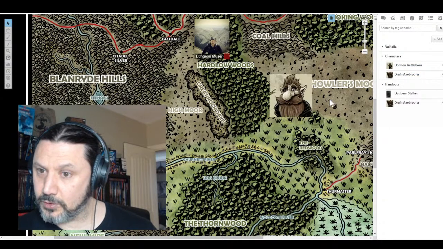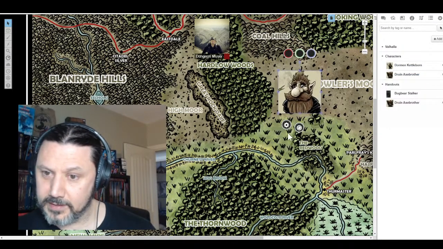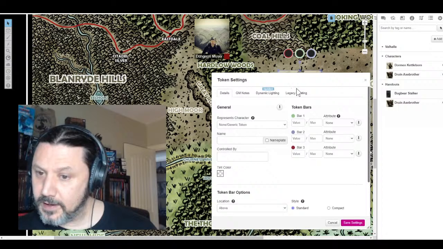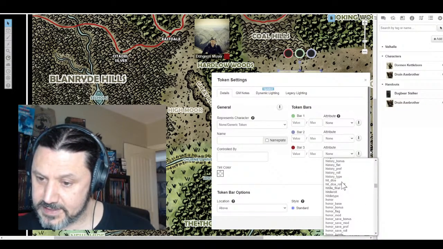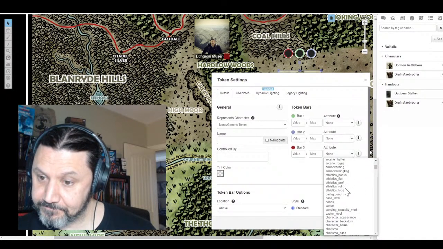So let's put old Dorman Kettleborn. Look at that big mug. Jeez, what a guy. Okay, and I'll put his red bar as his hit points again. But you know, I don't think we put hit points in yet. So that would be a problem.